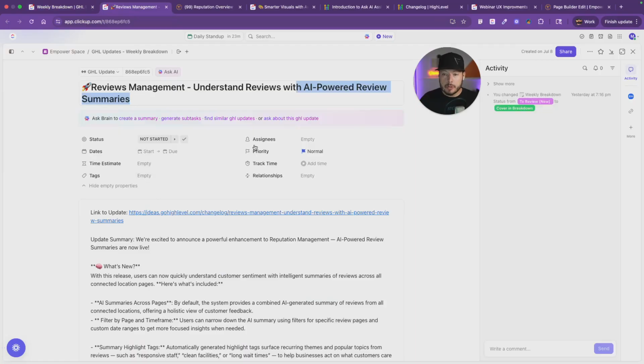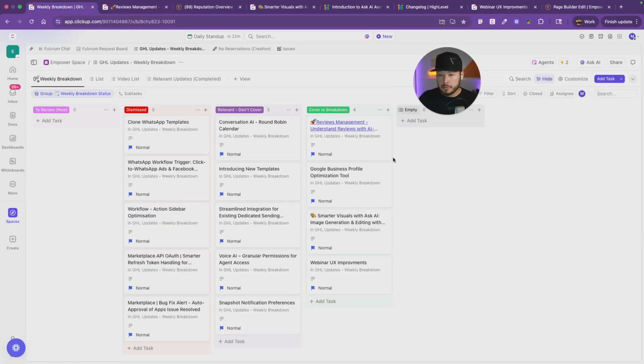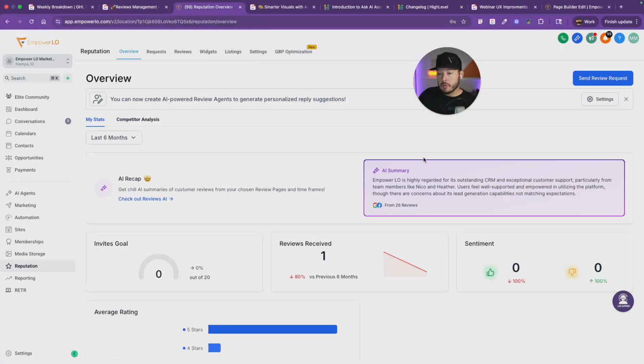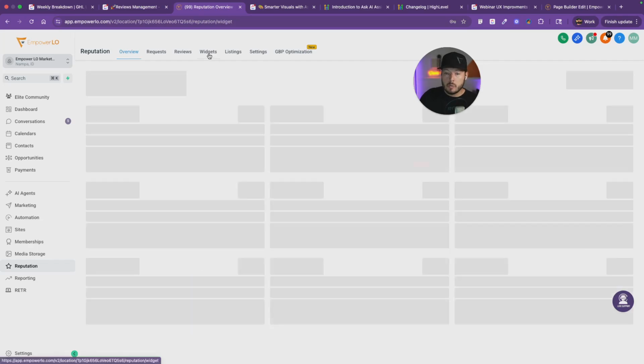We've got the reviews management feature to start out with. A couple really cool updates. These first two are both related to reputation management. So the first one is an AI powered review summary. So you have two different ways to access this. The first one I believe we demoed a couple weeks ago, which is the actual widget itself.